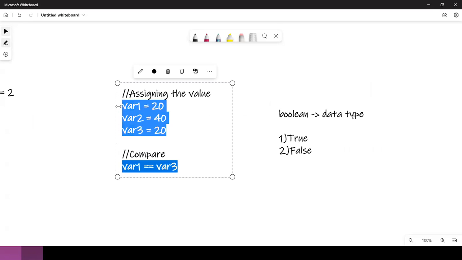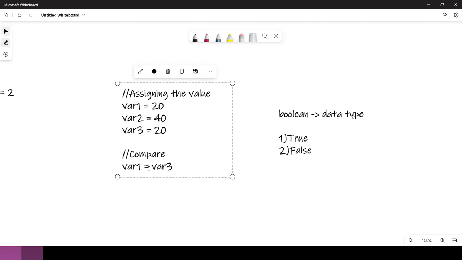So that is the difference. Here it will store the value, whereas here it will compare the value. Please remember this, because many times people make this mistake. When they want to check, they say var1 equal to var3. Here I'm assigning the value: whatever the var3 value is, I'm assigning it to var1, storing the value of variable 3 in variable 1. This is not comparison. This is comparison.